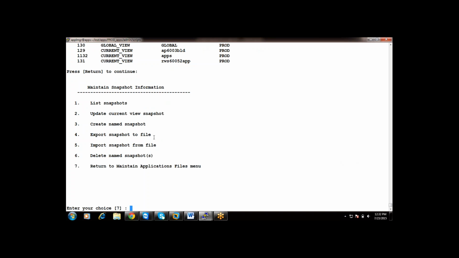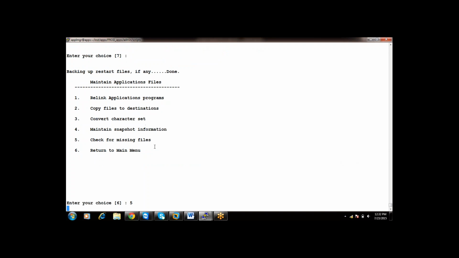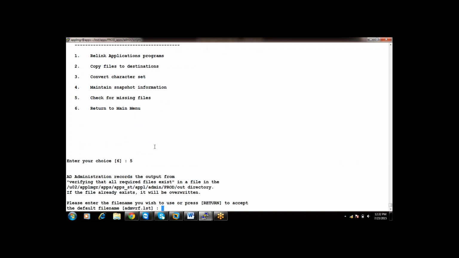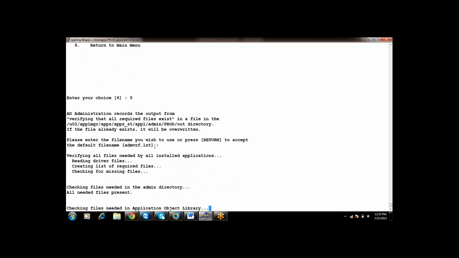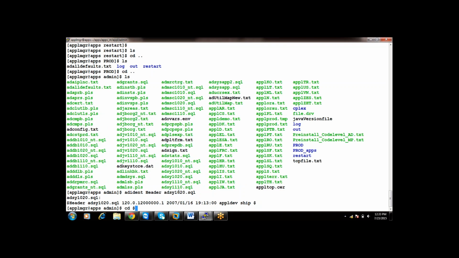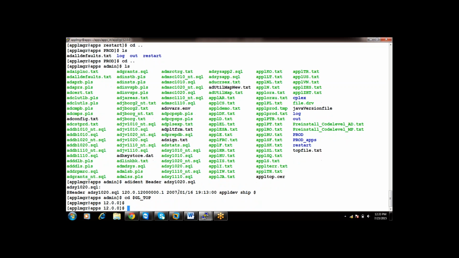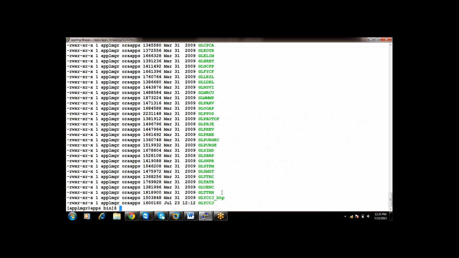So this is the information related to snapshot. Next, check for missing files. What is the meaning of check for missing files? I guess it will check for all the library and executable files if they're missing. Yes. I'm taking you to GL top bin. I'm moving one file.